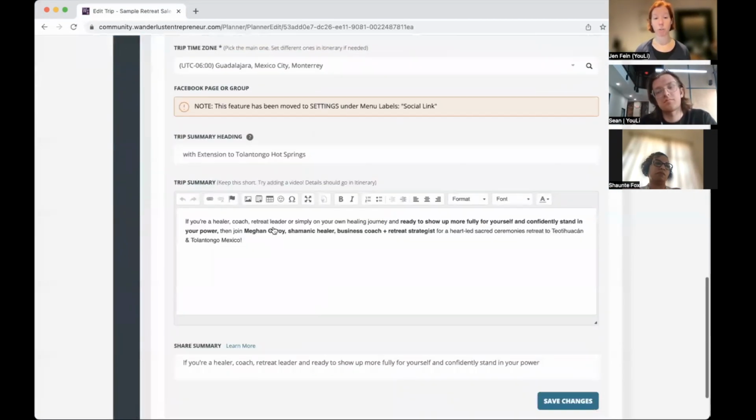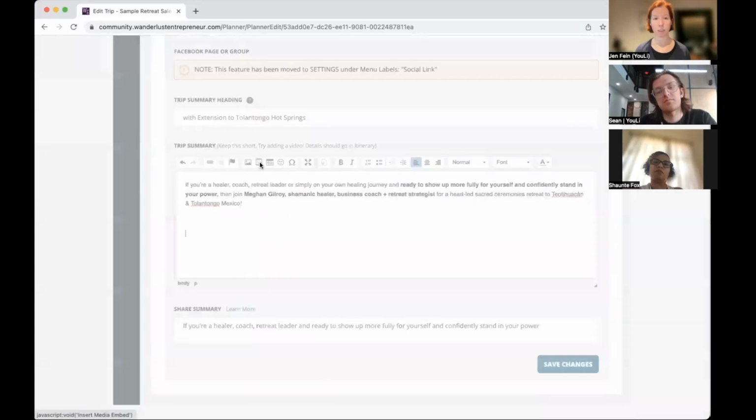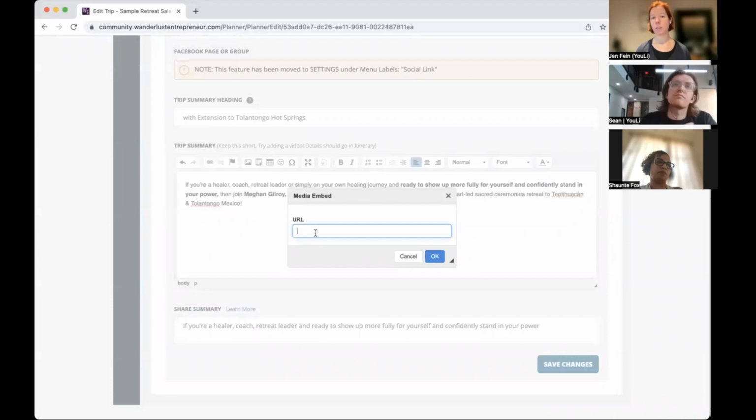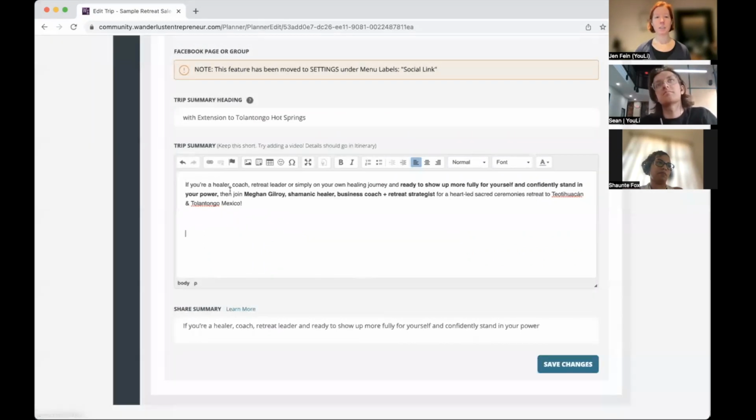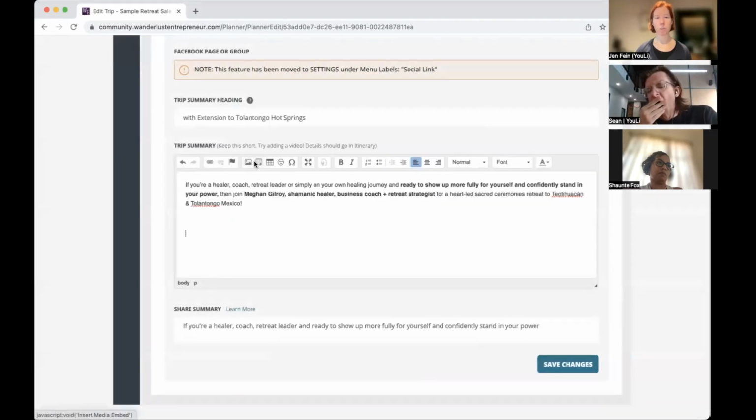If you do have a video, we recommend embedding that here, and you'll just use that little button, and then you can paste in your YouTube or Vimeo link there to embed a video. And if you have images, you can also upload them here. So that is how you embed either videos or images. And of course, this control allows you to do links, like I mentioned before.